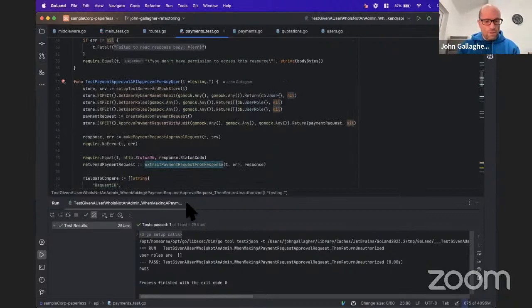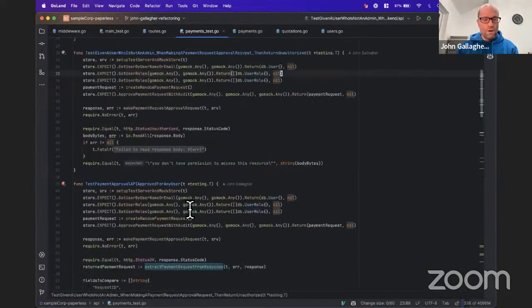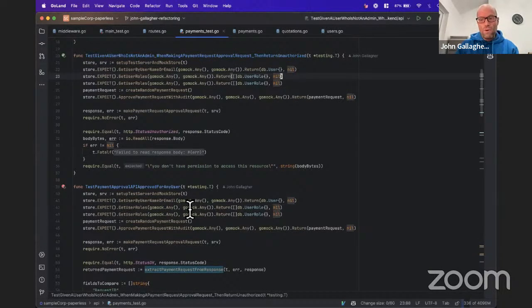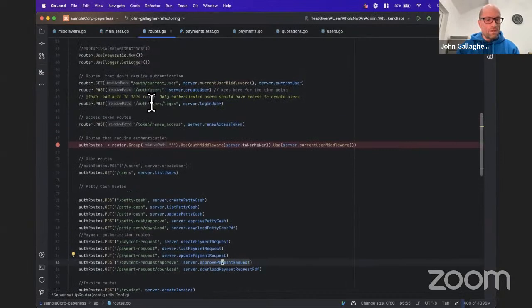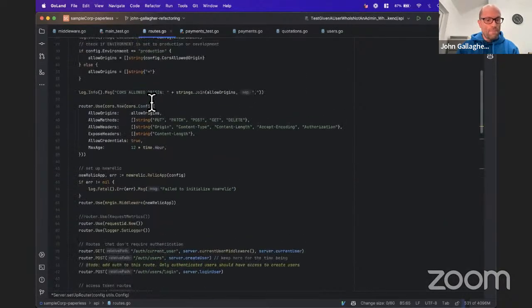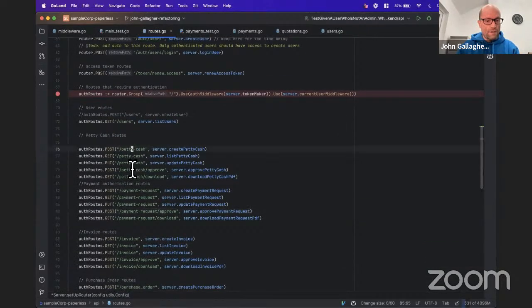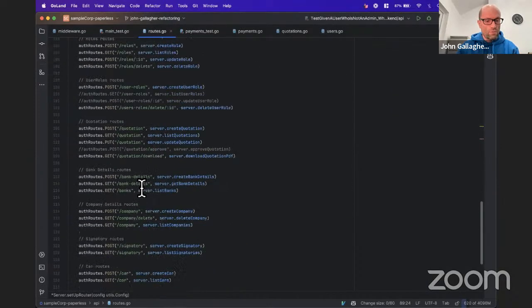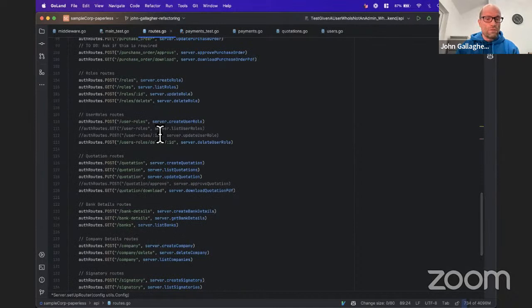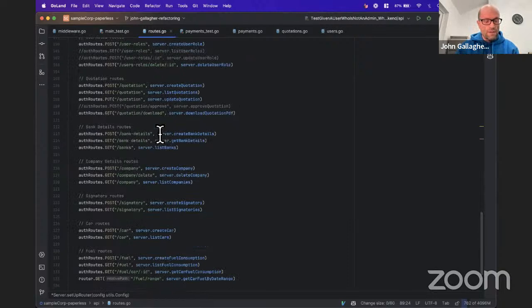And I just want to give a little bit of a recap for those who haven't seen the previous streams and who aren't familiar with what we're trying to do here. So what do we have here? We have a fairly sizable project written in Go. And if we go to the roots, no pun intended, you can see here are all the roots. It's an API. And we have these various endpoints: petty cash, payment request, invoices, purchase orders, roles, user roles. And we have payments and payment approvals and all sorts of stuff in this API.